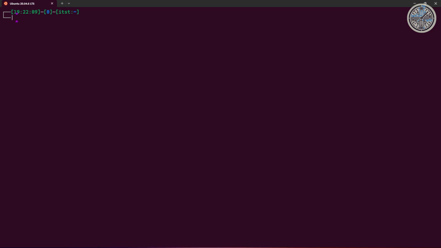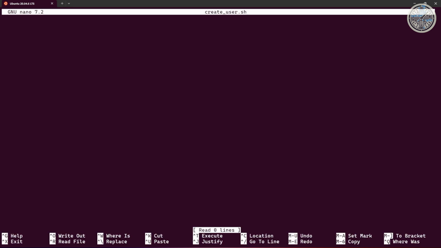Here on my Linux terminal, I'm going to do touch create_user.sh. And now I'm going to open that file with a text editor. I'm going to use nano because it's easier to show you in the video what I'm doing. And the first thing we need to do in our script is to check if the script is being run as the root user. And if not, we should exit with an error message.